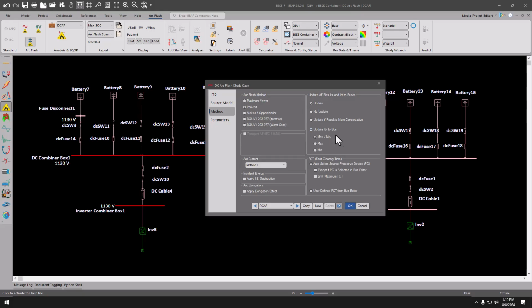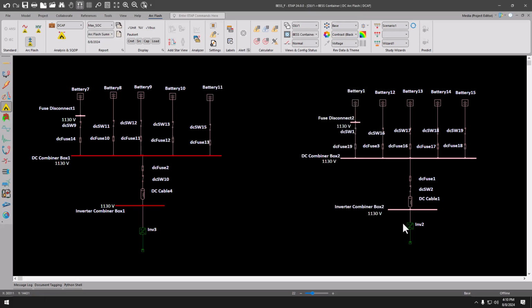Next, we need to make sure the update IBF to bus option is selected and enabled along with the maximum minimum option. This option is going to be used to update the fault currents for each of the faulted buses. Now next, we need to establish the combinations of calculation we want to consider for the fault locations. For example, here at the inverter combiner box and DC combiner for the batteries.